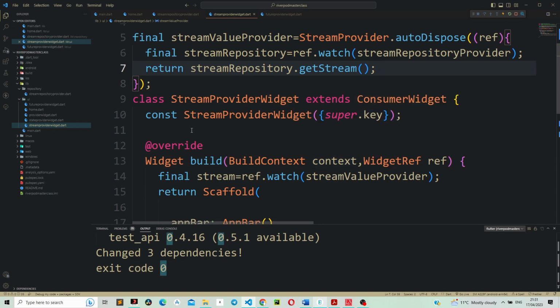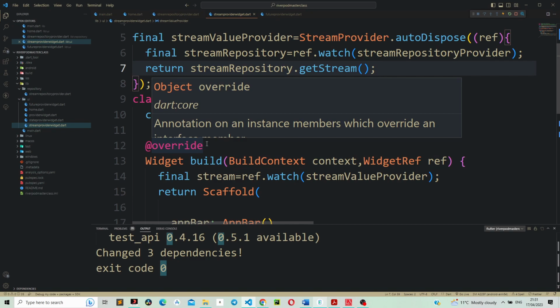Okay, so the next provider that we are going to be looking at is the future provider, which is also used when retrieving data from API calls.